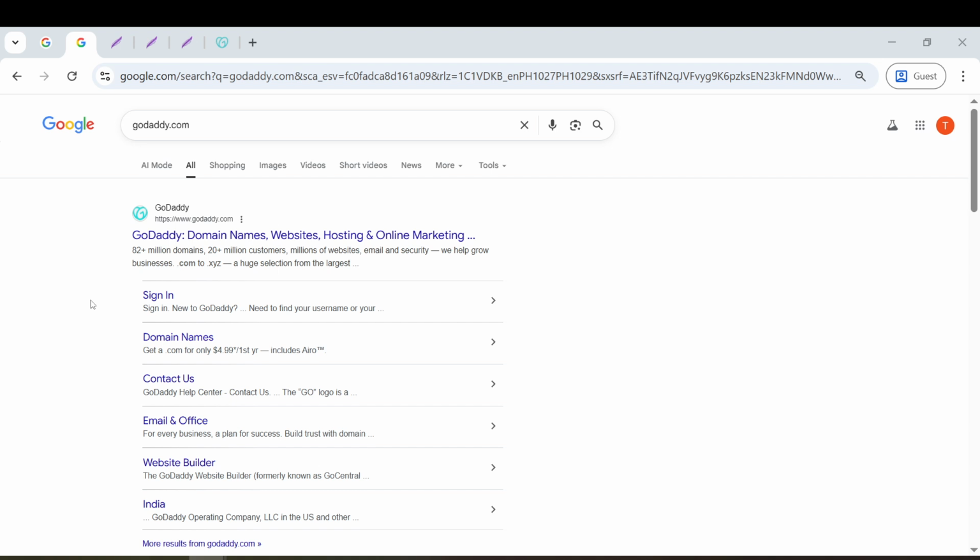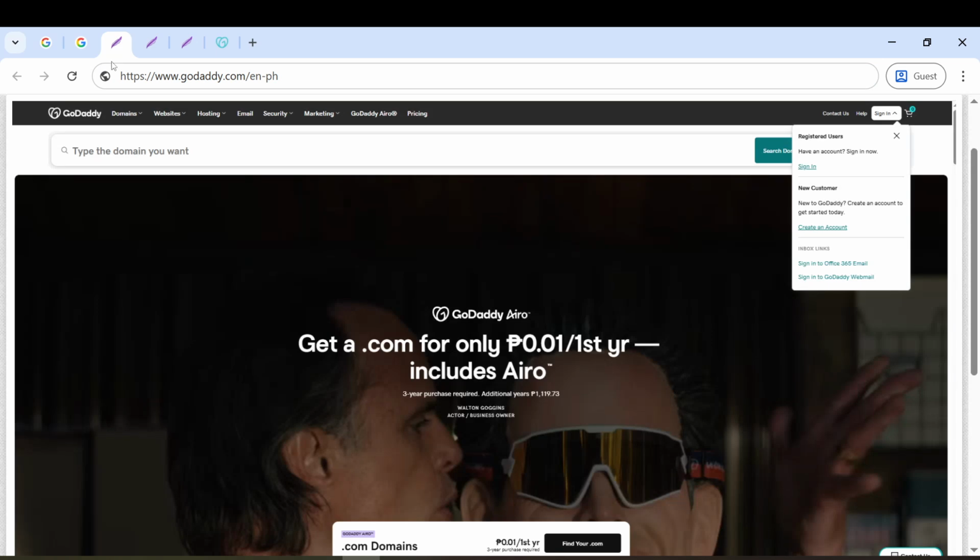Let's get started. First, you'll need to fire up your favorite web browser and head over to the GoDaddy website. It's a straightforward process that primarily involves creating an online identity through which you can manage all your GoDaddy services. Once you're on GoDaddy's homepage, look for the option to sign up.